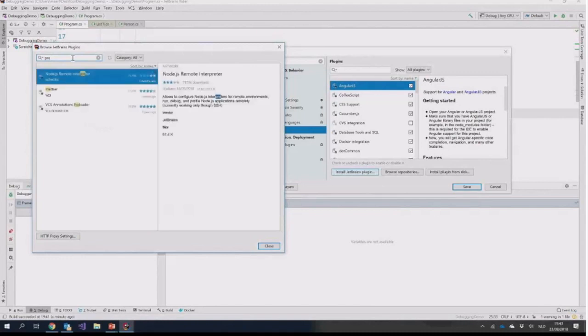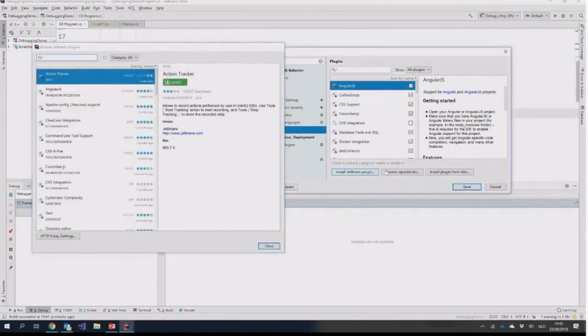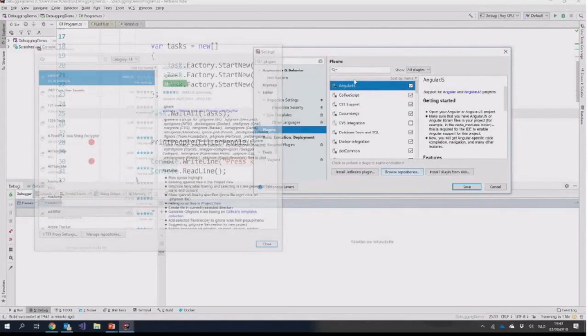It's going to be in the... or did I already install it? No, and it's going to be here.